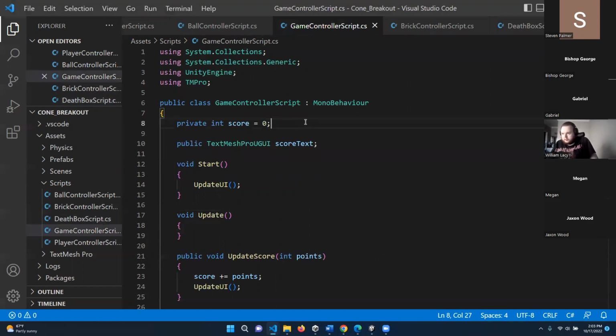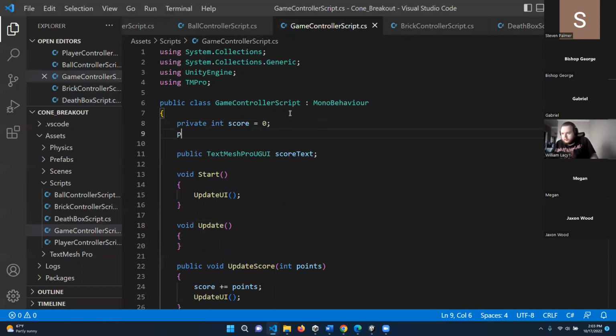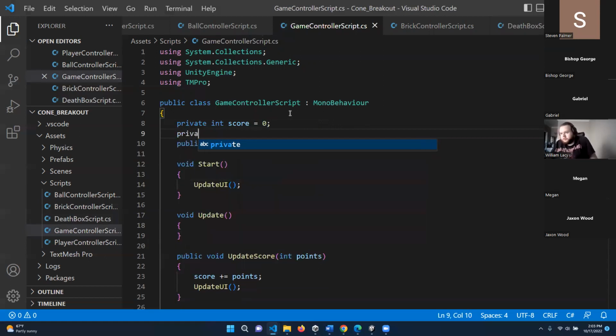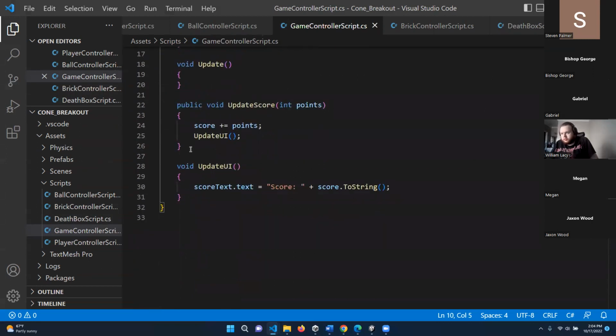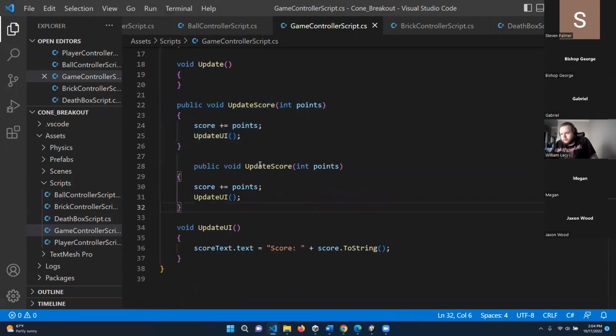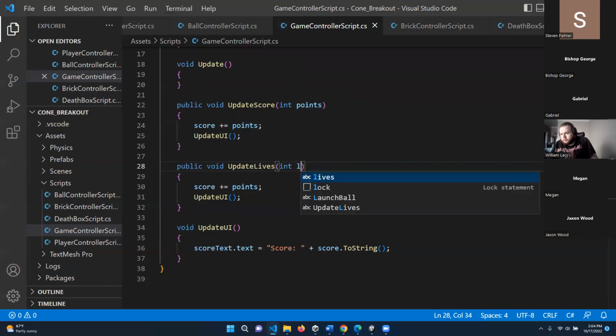And after this private int score, we'll make this private too. A private int lives, and we'll set that initially to a value of 3. All right, and so we have update score. I'm just going to literally take this, Control C, Control V, and we're just going to change the names of these. So we're going to say update lives.